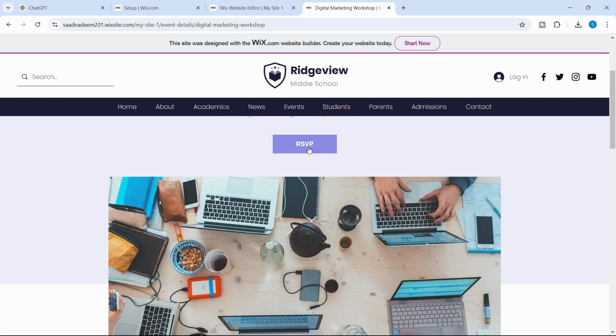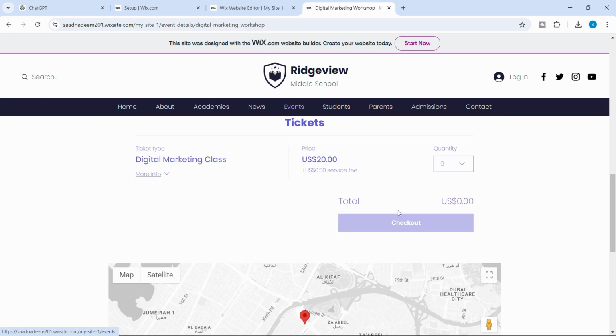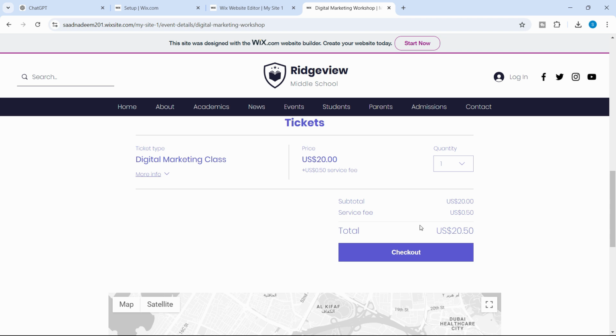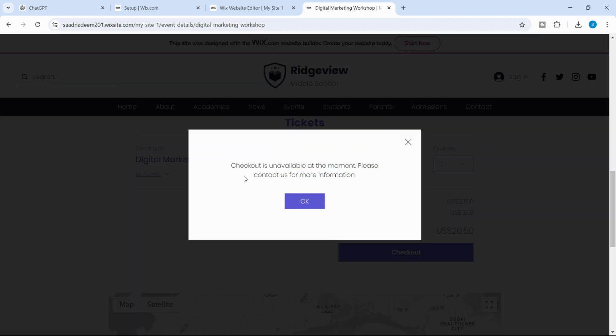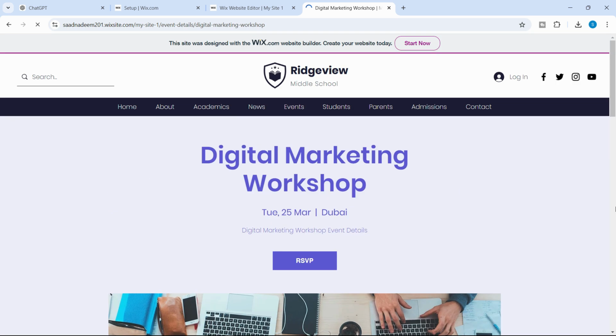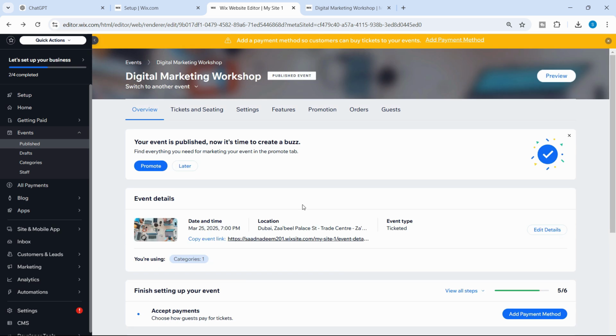This is an RSVP, but when we click on this, this will be a payment. So you can choose this quantity and you can check out. And after that, you can obviously link that, and then it will be available. But this is how you do it. So that's basically how you can create the ticket.